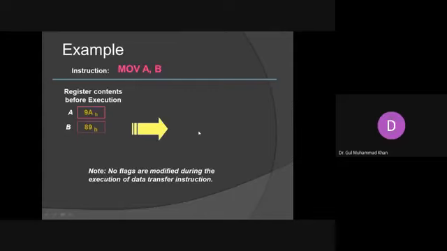Once the instruction is executed, what happens? Register B contents will be transferred to register A, and at the end of the instruction, both of them will have the same value. Remember, this move is not the move that you use in Windows, where it means cut and paste. Here, it is used for copy operation. So it transferred the value of register B to register A.